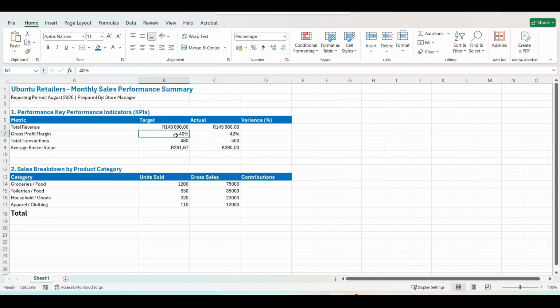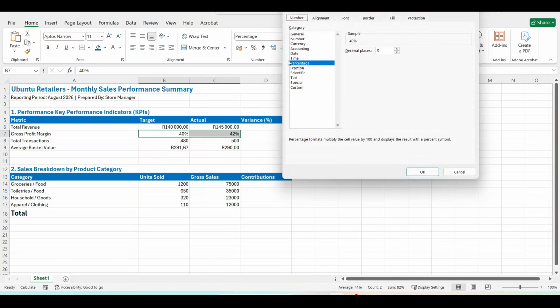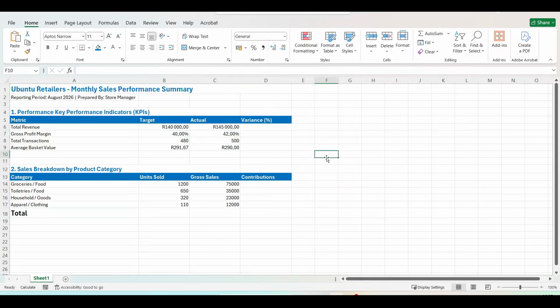Then we can also come to the percentage. And go to number. We can add, for example, 2 decimals. You have to make sure that you're on percentage and it shows the percent here. Then you can add 2 decimals. Then you click OK, like this.